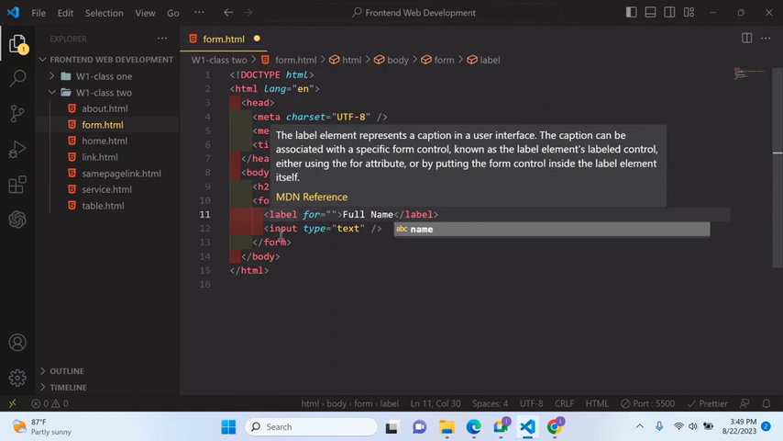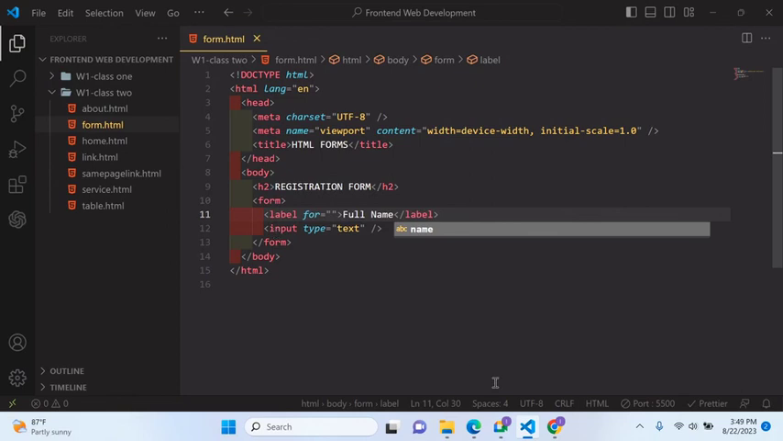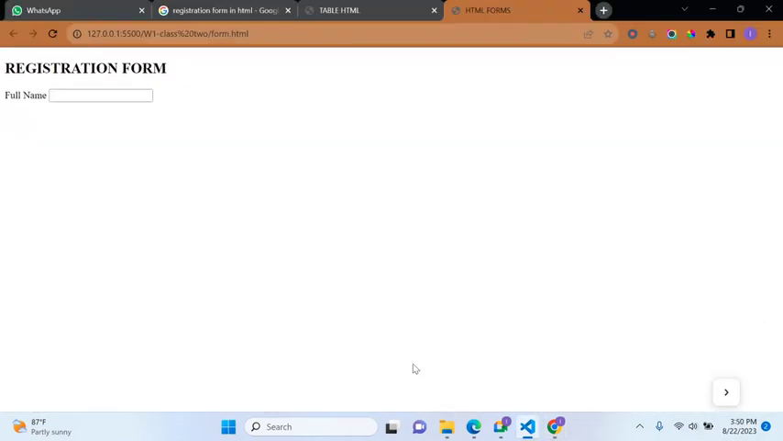Label and input are inline elements. So if I save this now, you can see that they are both inline elements. You can see they are stacked side by side.